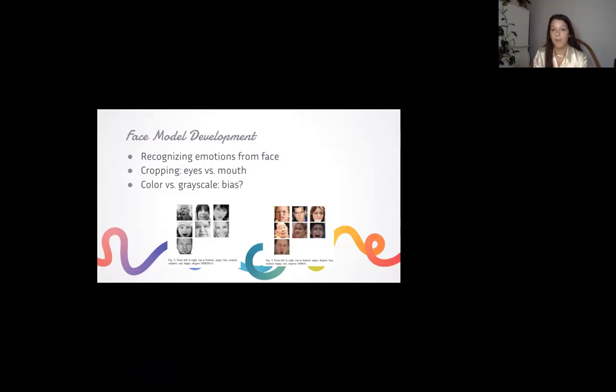So first we cropped the top half of the face versus the bottom half of the face, so comparing the eyes to the mouth. And while the mouth pictures performed a little bit better, we found that the model performed more accurately when full face images were used. We also compared the use of colored images versus grayscale images to test if the model had any bias towards skin color, to which we found no significant evidence.